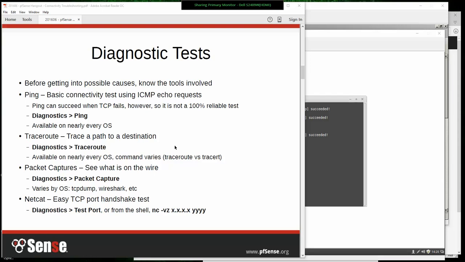Another diagnostic tool is traceroute. It will trace the path to a destination, and you can do that under Diagnostics and Traceroute on the pfSense GUI. What that does is it sends out a bunch of packets, each with a time to live of a hop or two. And then when it gets that back, it'll increase that on and on and on. And as it gets replies back, it will get replies back from the intermediate hops along a path.